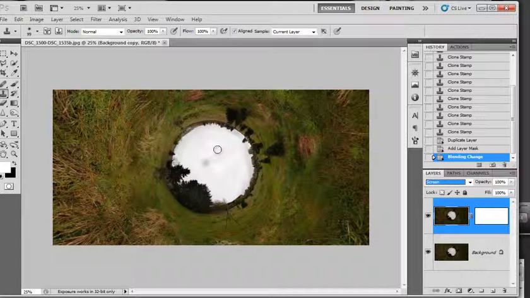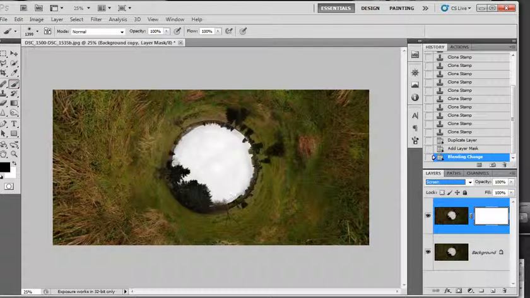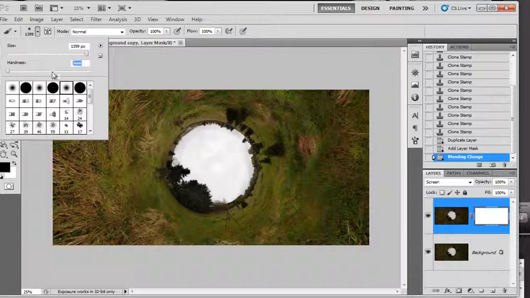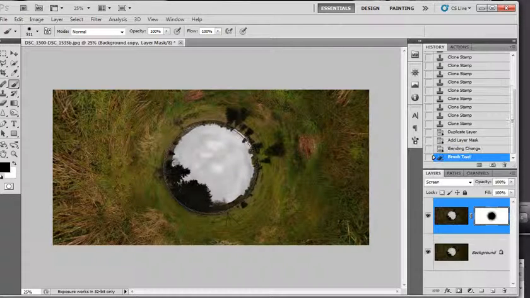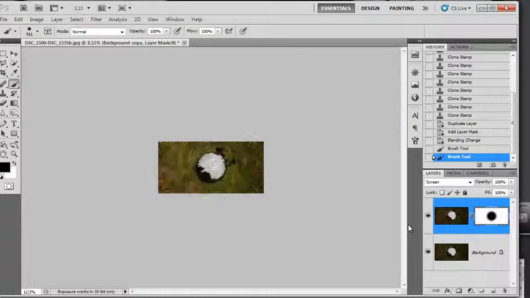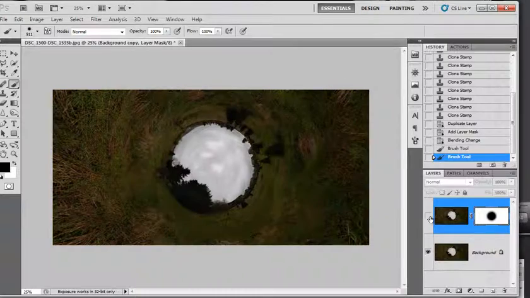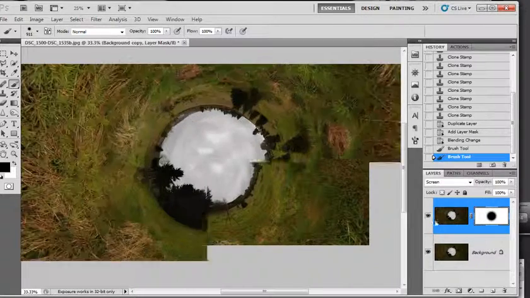But there's kind of a problem here. The sky is brighter too, but I don't want to make the sky brighter, because if I make it brighter, it's just pure white. So what I'm going to do is grab a black brush and just paint in that area on my layer mask here, just like that, and it's done. So here's the before and after, and that's it.